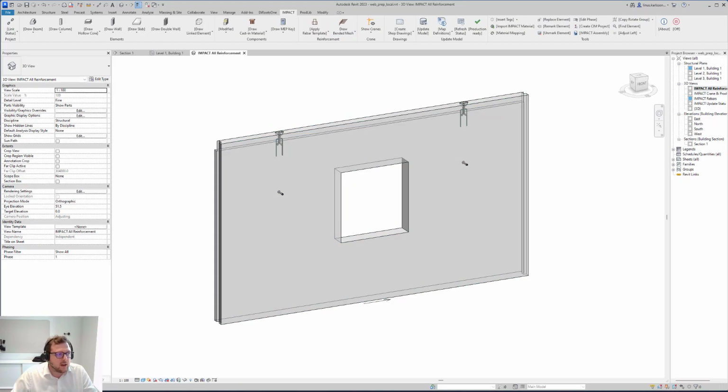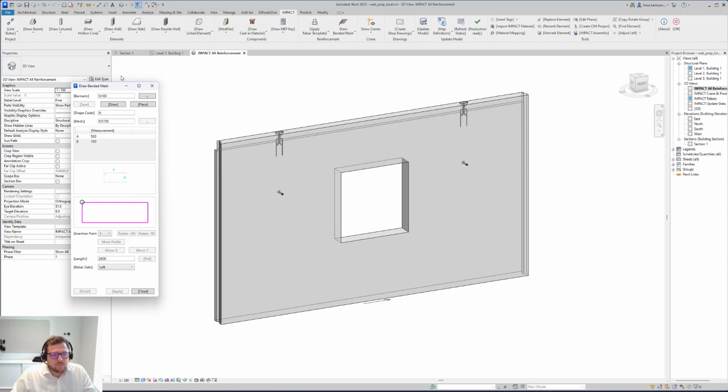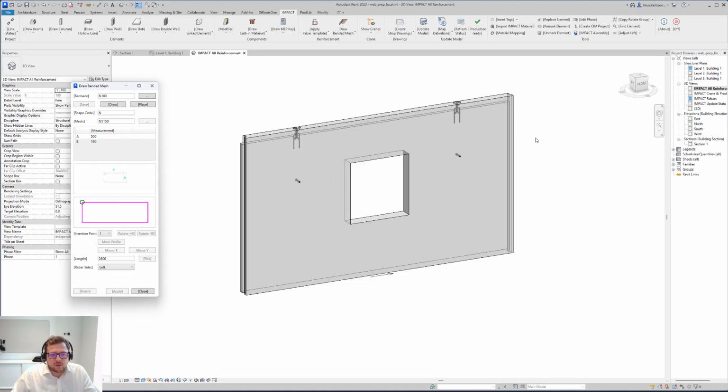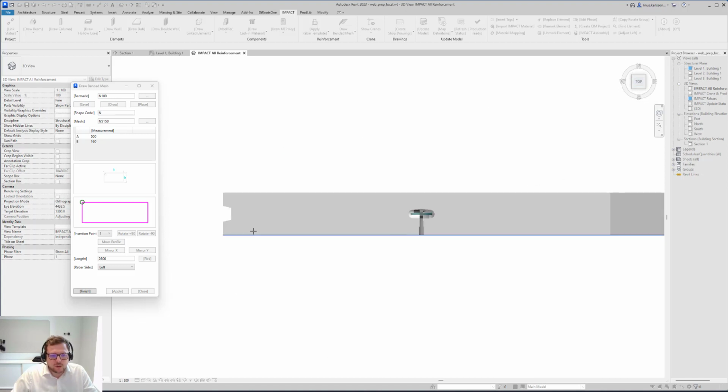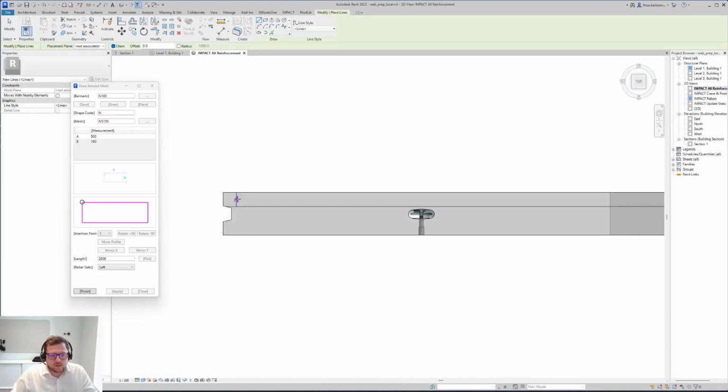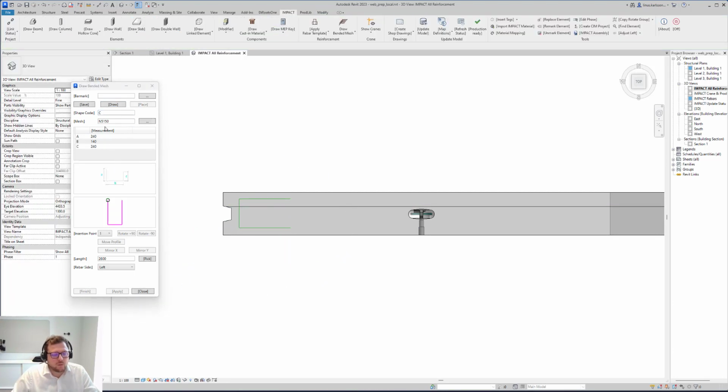I will select the wall, and the first thing I will do is actually to draw a bended mesh. So I will use the top view and draw it like this. So I draw a C shape, click finish, and what Impact does is it recognizes the shape, and I will have the profile like this.